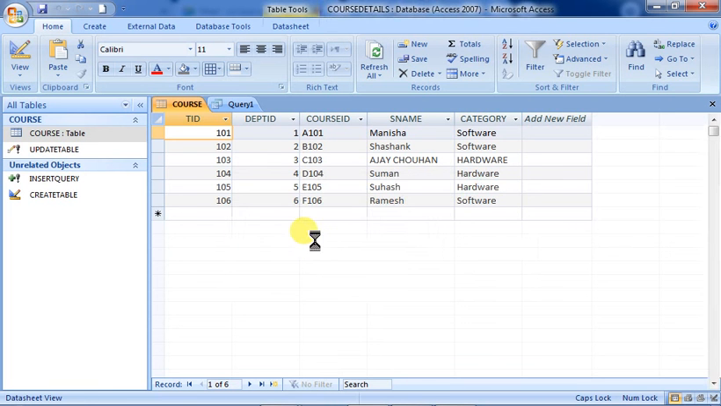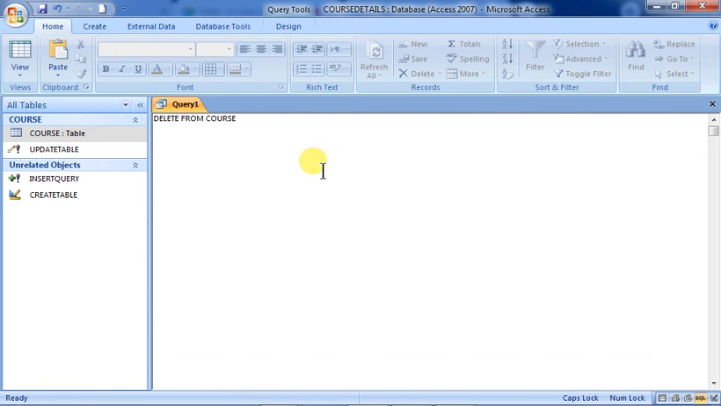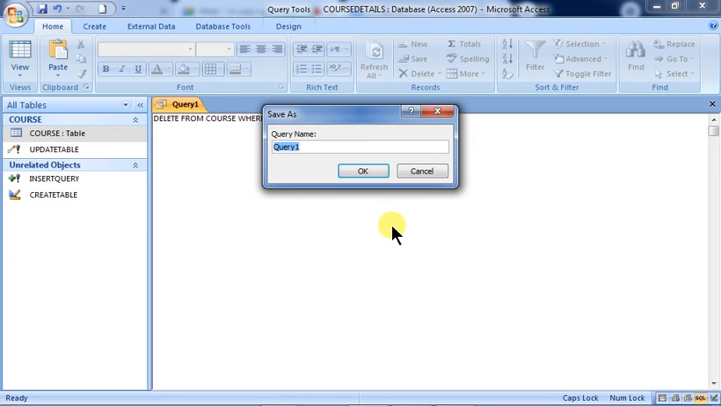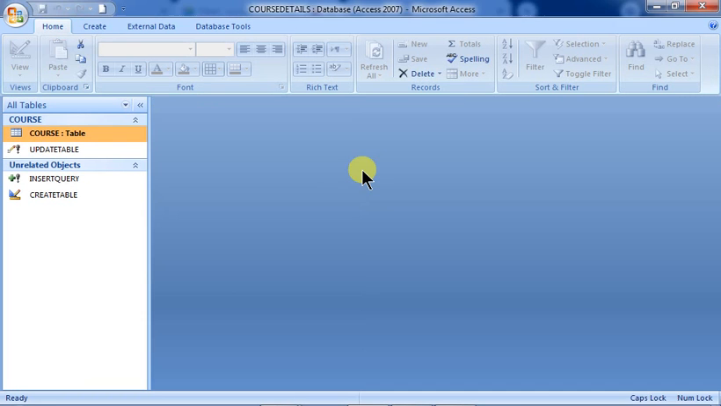So now you click on yes. Just see: DELETE FROM course WHERE TID = 104. Fine, so this one you have given. Now you have to close this one and save it in the name of delete query. Or just delete, you can give Delete Query. So click on OK first of all.